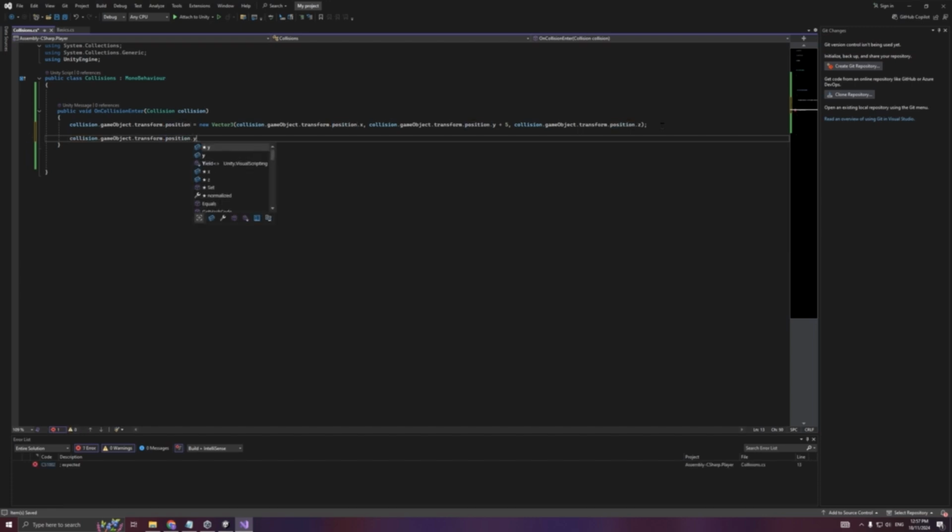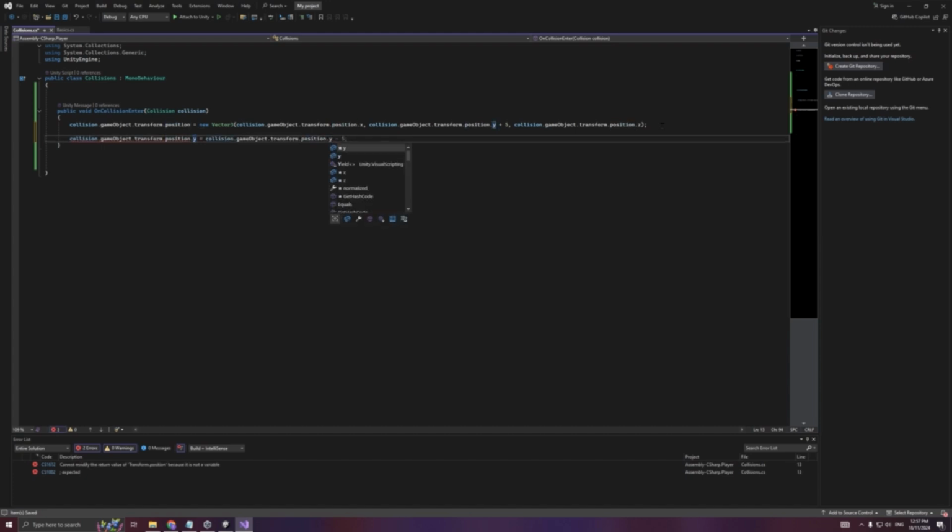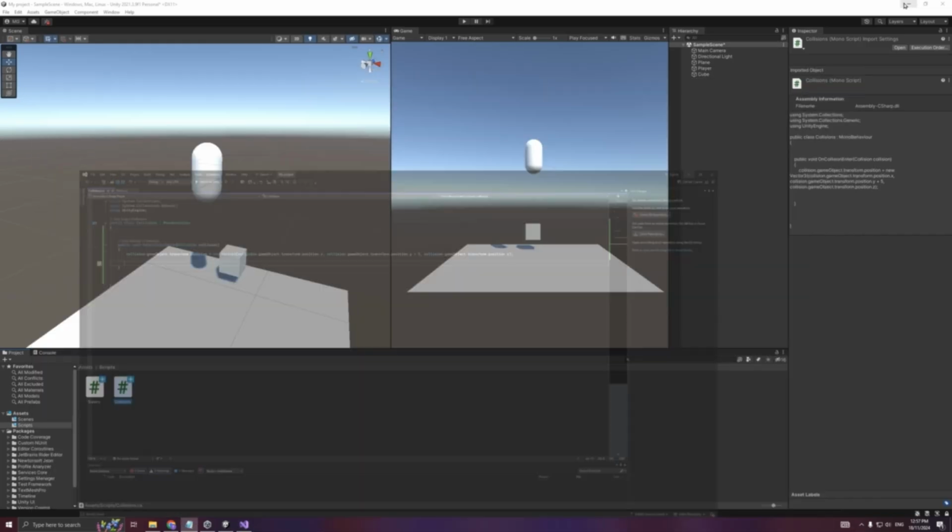Now you would think you could just do something like this. But you cannot access the Y directly like this. You have to change the whole transform dot position. And the way we do that is by accessing all of the individual values inside a new vector 3 and changing them all, even though we're setting them to the same when we change them.